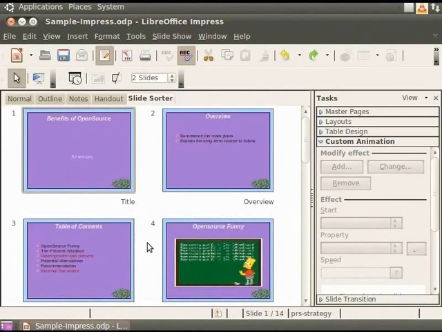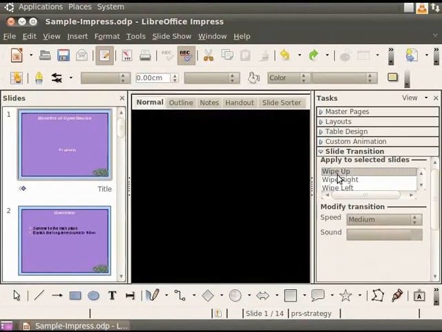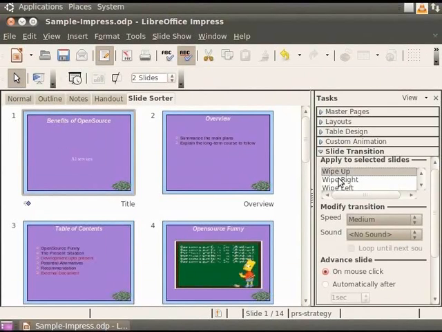You can add different transitions to each slide in one go. From the Slide Sorter view, select the first slide. Now, from the Tasks pane, click on Slide Transition. Under the Apply to Selected Slides, scroll and select Wipe Up. Notice that the transition effect is displayed in the main pane.